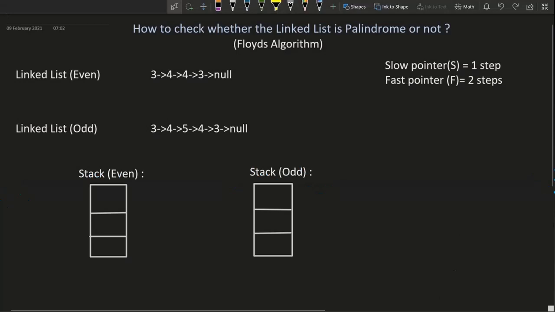Hello guys, so today we will see how to check whether a linked list is a palindrome or not using Floyd's algorithm. For this I took two linked lists. The first linked list contains an even number of nodes. We have only 4 nodes: 3, 4, 4 and then 3. The second linked list contains an odd number of nodes: 3, 4, 5, 4, 3. It is totally 5 nodes.